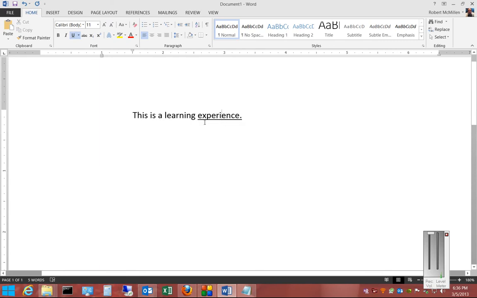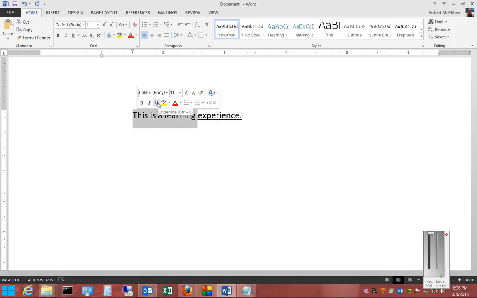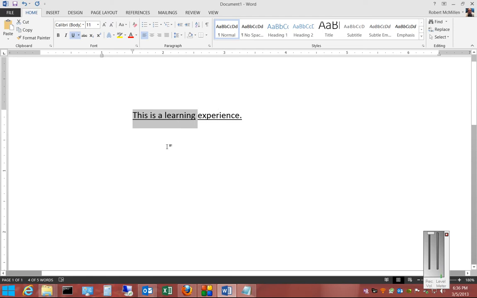Now, if we'd like, we can also select multiple words at the same time. And again, we can click the U with the underline, or we can choose, as the menu says here, Control plus U. So I'll go ahead and hold down the Control key and the U key. And as you can see, that underlined those words.